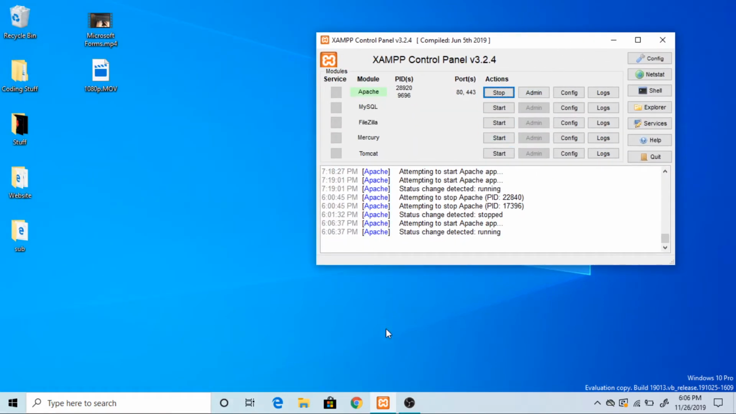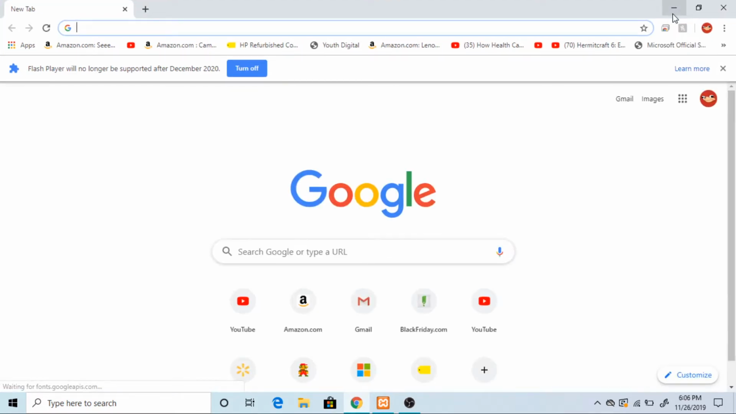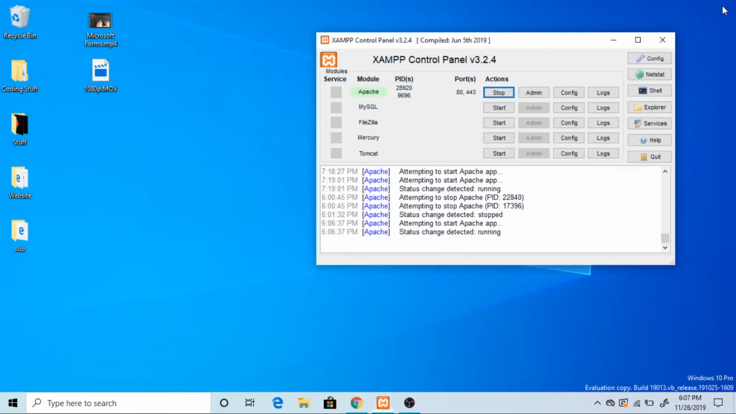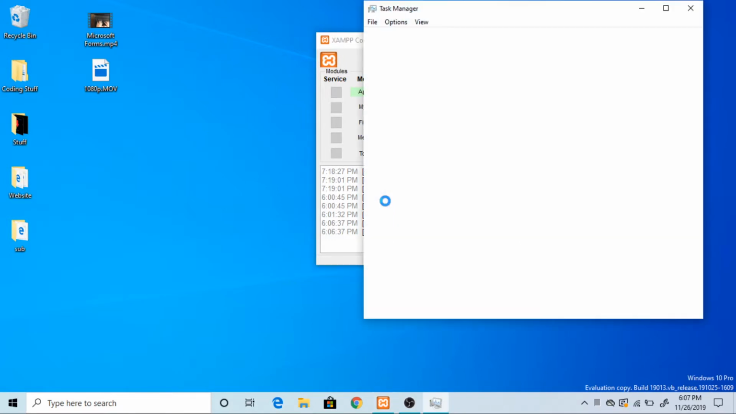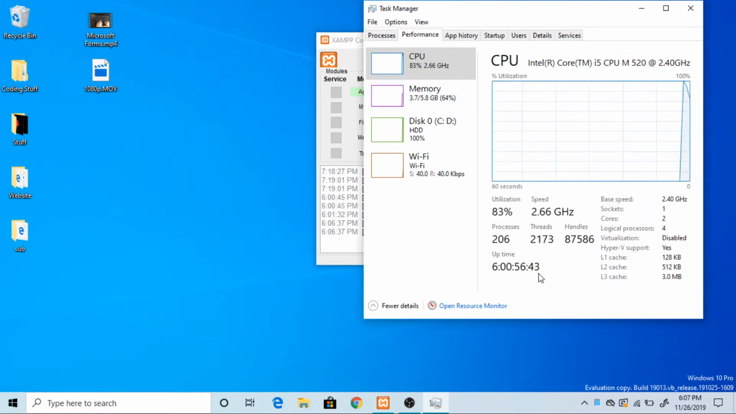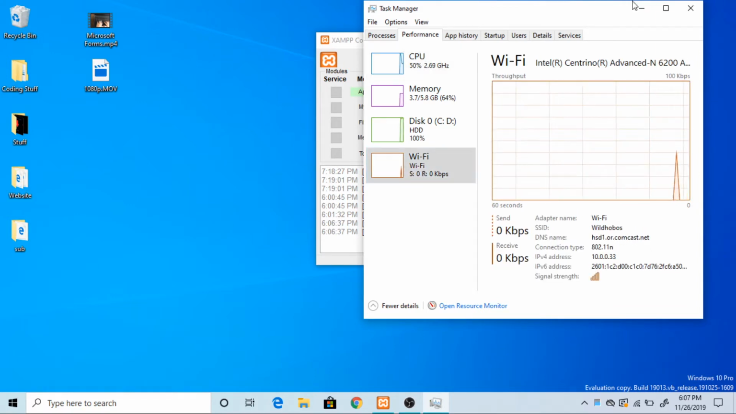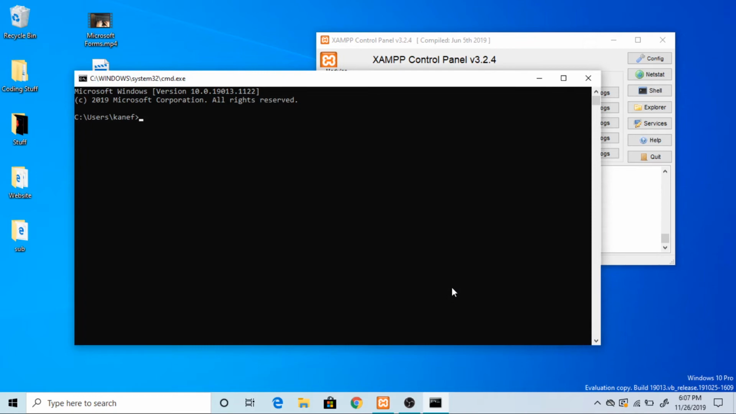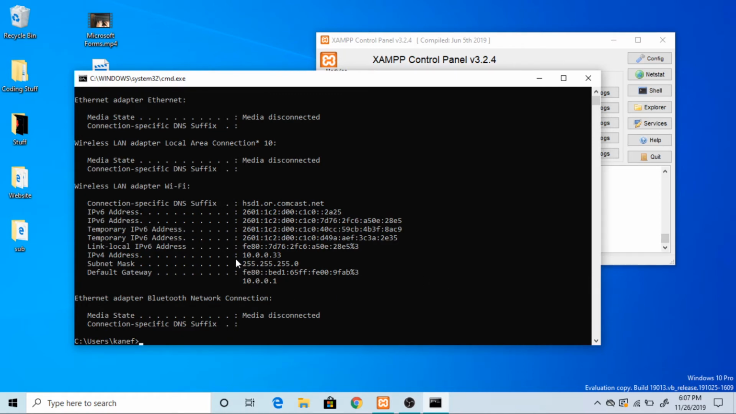Now to find the IP address where this is stored, we're going to go into Google Chrome. There are two ways to find this IP address. First, you can enter localhost if you're just accessing it on your normal computer. The other way is to press Control Alt Delete, go to Task Manager, then Performance, then your Wi-Fi and your IPv4 address. Or you can open Command Prompt and run ipconfig, and you have your IPv4 address.